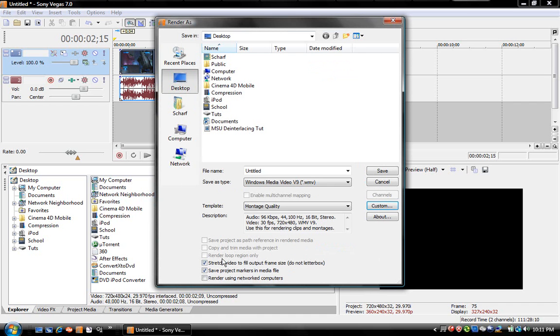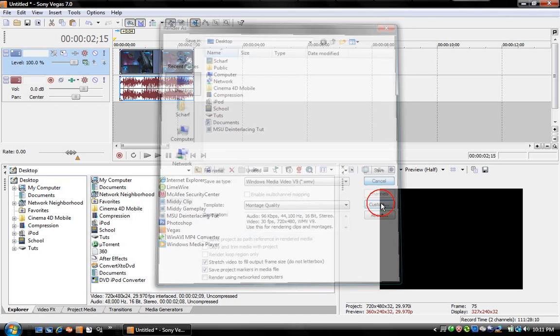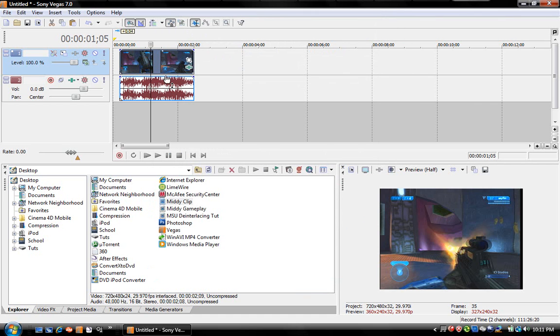Just hit OK. Make sure stretch video to fill output frame is selected, this little box over here. Otherwise, you're going to get these little black bars on the side of your clip. It'll basically be like this, just two of them on each side. It's going to look really bad, so make sure you always select that.